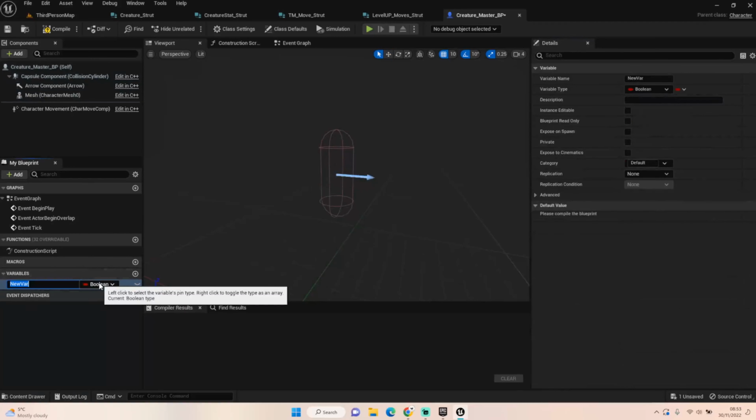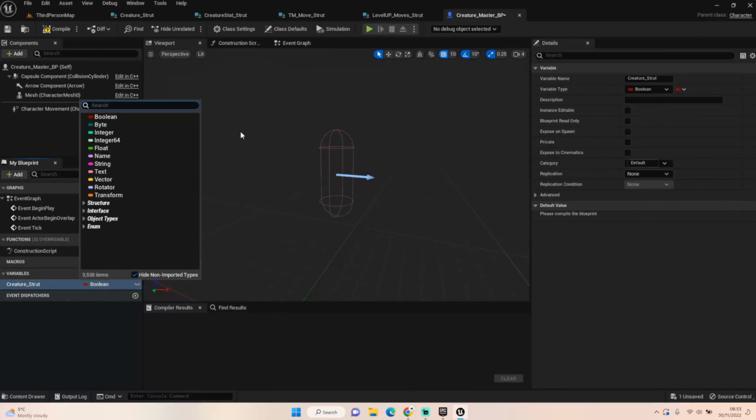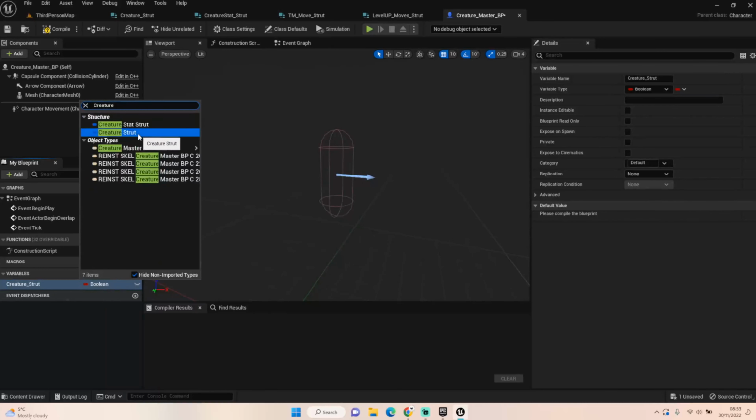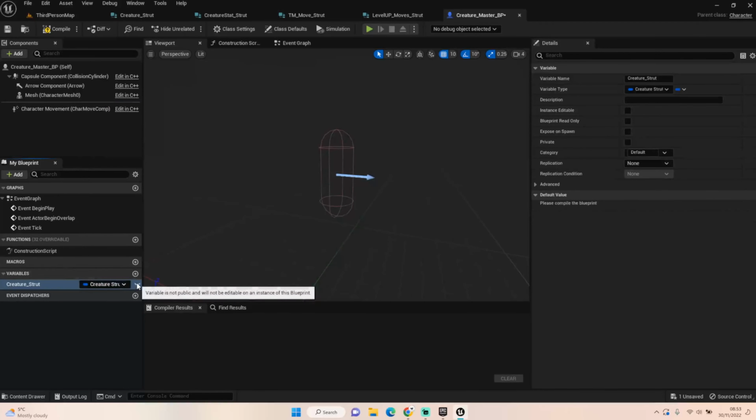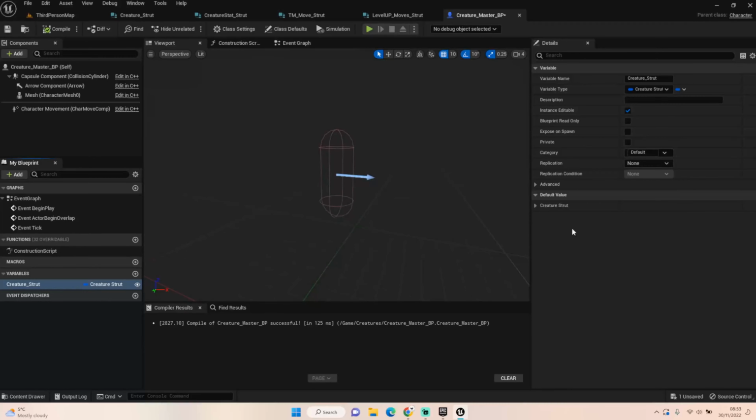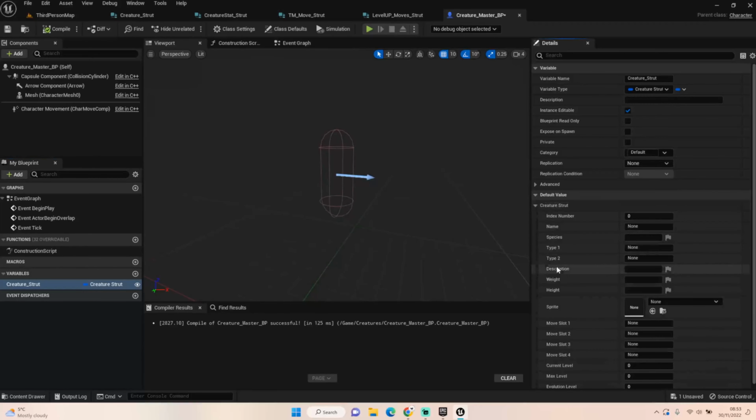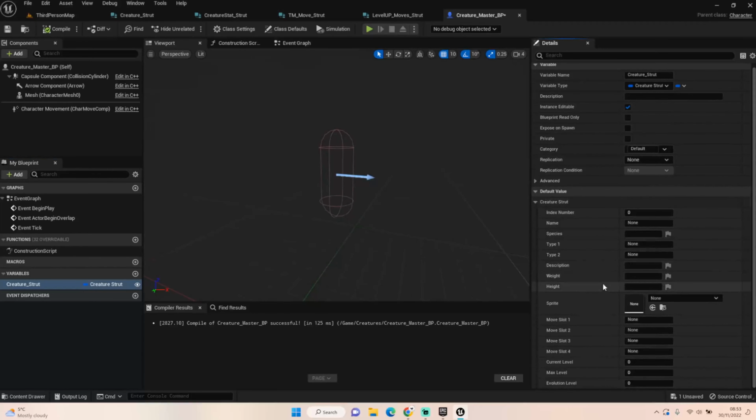So we're going to need our first variable. We're going to call this creature struct. And the typing, you probably guessed it, is going to be the creature struct we just set up. And we're going to expose this variable so we can play around with it in the world if we ever need to. If we compile, we should now have that available here. Now we don't want to put anything in it yet, but we've got all of those variables we can now set up.